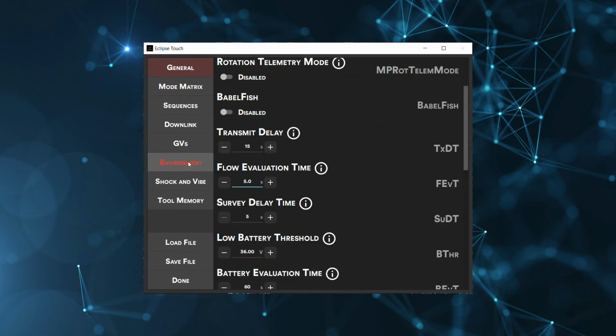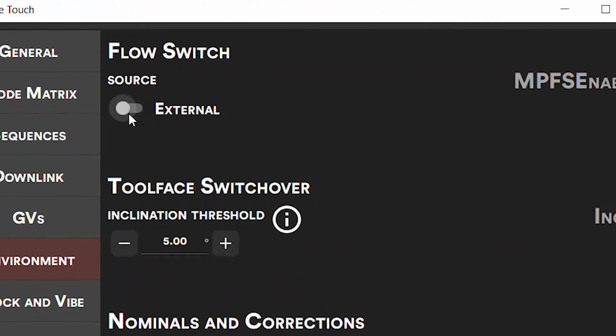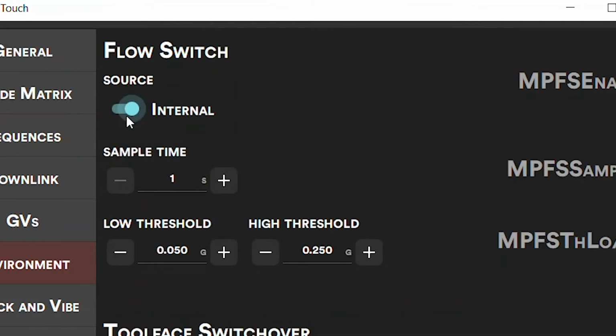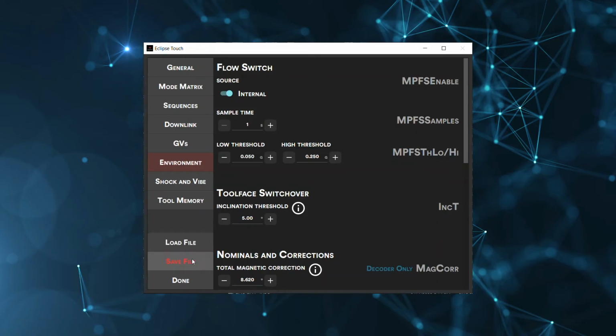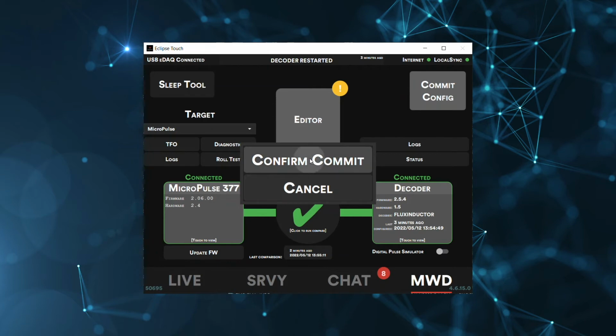Then we can navigate to the Environment tab, where we can select the flow switch source. We can use either an external flow switch, which is what is currently configured, which means that the MicroPulse receives the flow signal from the pulsar driver or something else in the MWD system, or we can switch to internal flow switch. This means that the MicroPulse uses its internal accelerometers to measure the vibration and to determine if flow state is high or low. We can then commit the configuration to the tool.